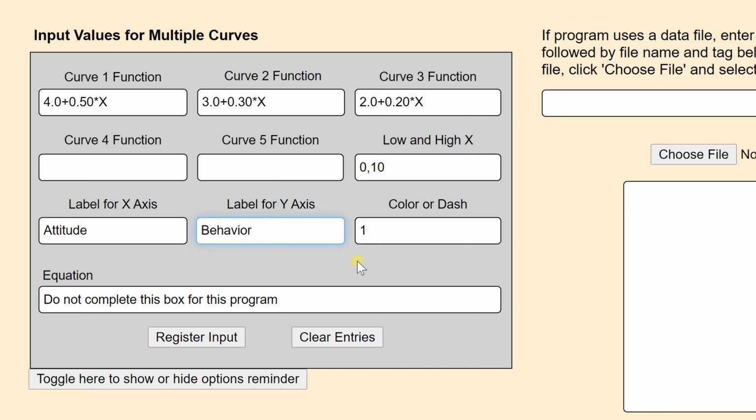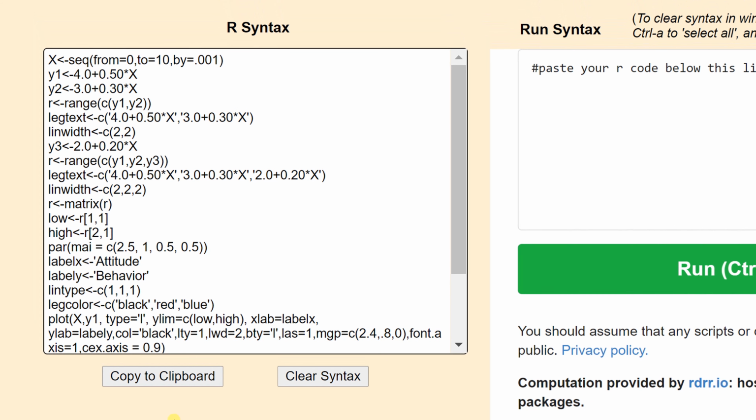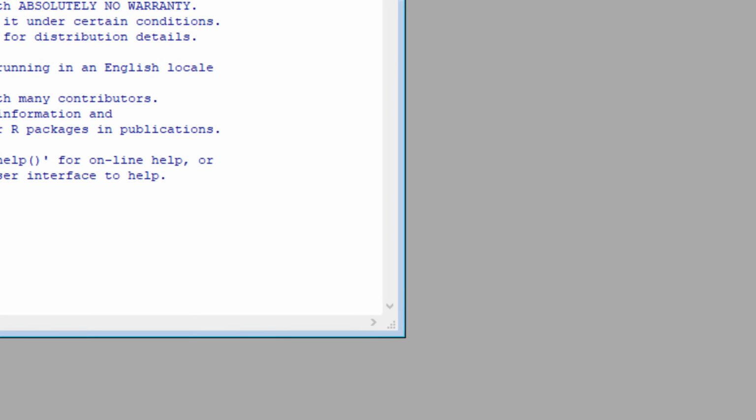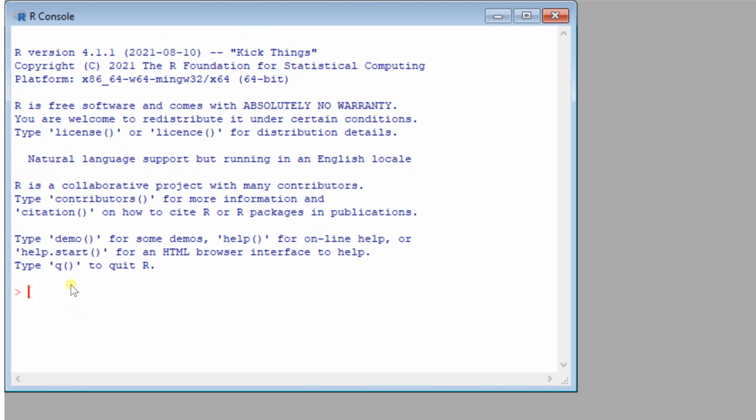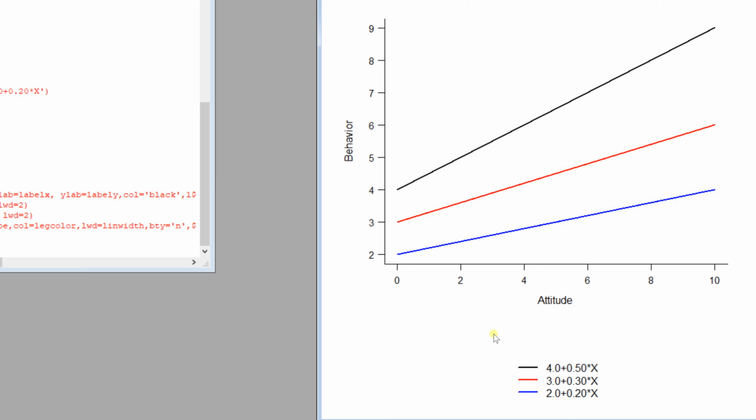Now this can present the regression lines either using different colors for the 3 groups or different dashes, and a 1 means to use color and a 2 means to use dash. That's described in the description box, but if I want a little reminder, I can hit the toggle switch here, and that'll give me the key. And in this first case, I'm going to use color. Okay, I'm going to hit register input to create the syntax. I'll copy that to the clipboard. I open up R. Here I'm going to hit Control V to paste the syntax, and as it is pasted, it'll execute. And over here is the plot.